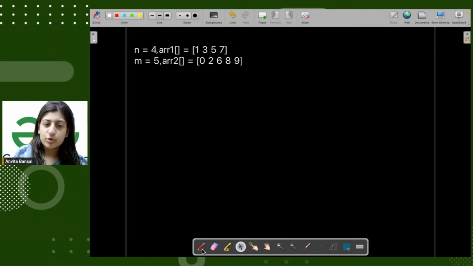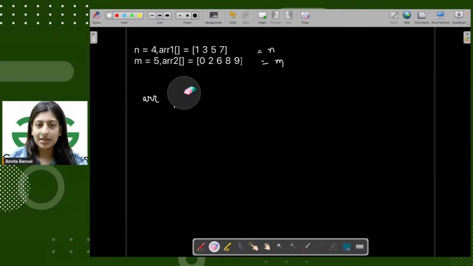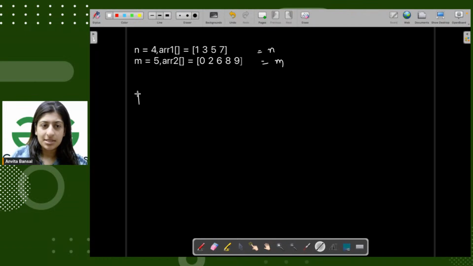What is the first approach that might come to your mind? The very first or intuitive thought before solving this problem can be, why not take some extra space, let's say ARR, whose length will be equal to n plus m, where the length of this array is n and the length of this array is m. This is something that might come to your mind immediately when you see this problem, right? So let me draw that array of length n plus m.